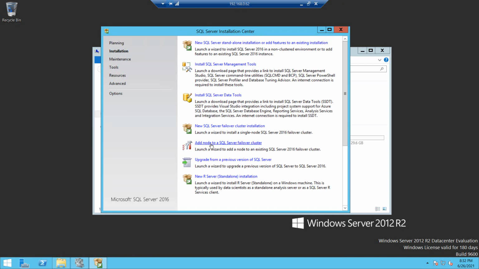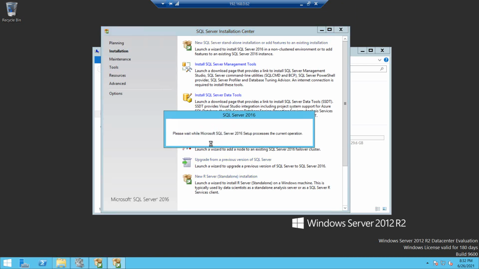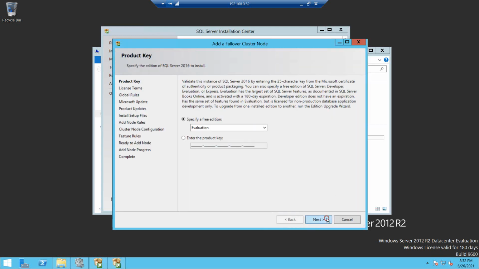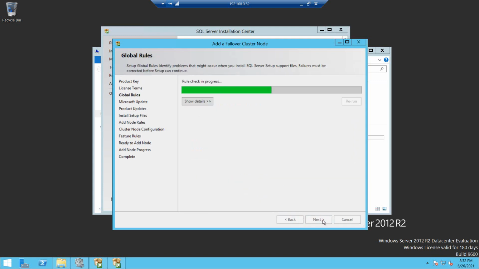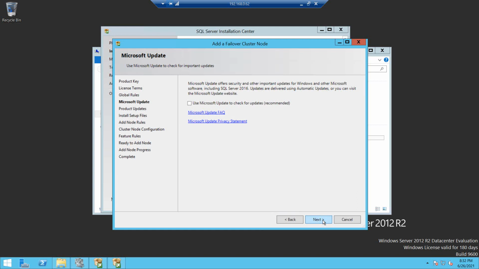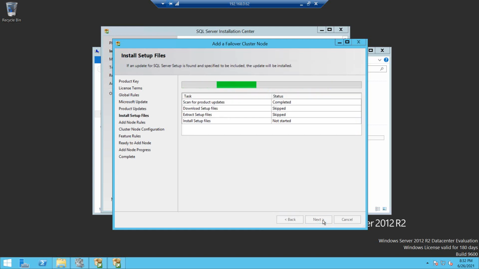Add node to SQL failover cluster. When you click this, since it's part of a cluster group, it will directly show the instance name. So accept the license. Again it will go through all the steps which we followed there, the initial steps.